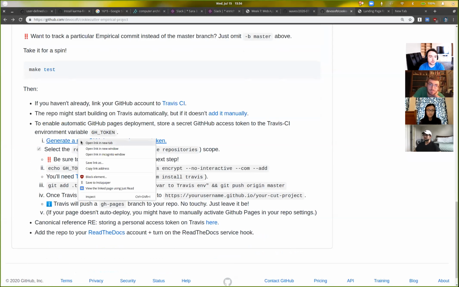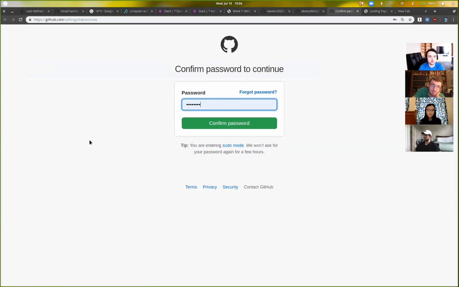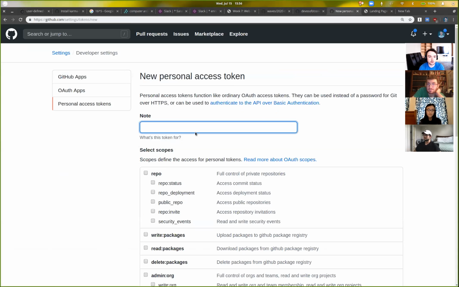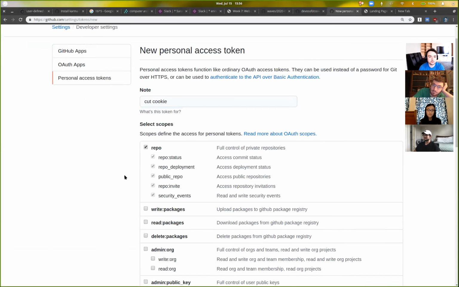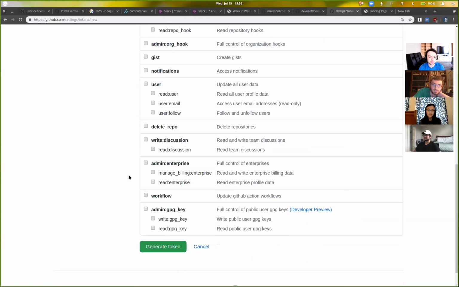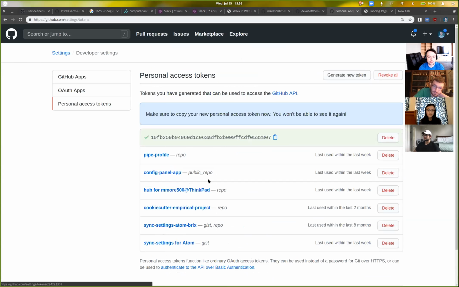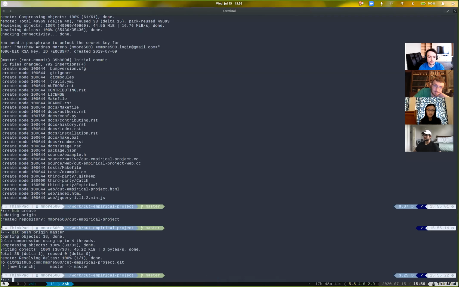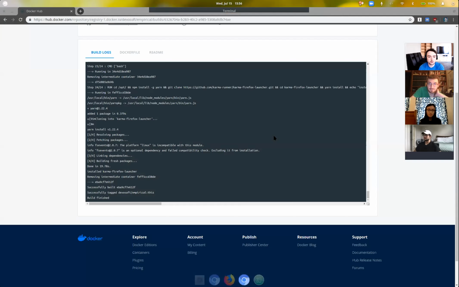But I'm going to make a new GitHub personal access token. And I'm going to call it for cut cookie. And I just have to click this repo button to give it permissions to do work on my repos. I'm going to click generate token, and I'm going to copy this token and paste it somewhere where I can keep track of it.